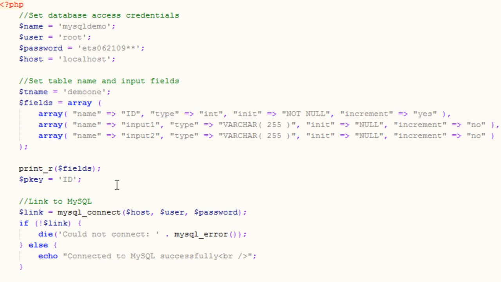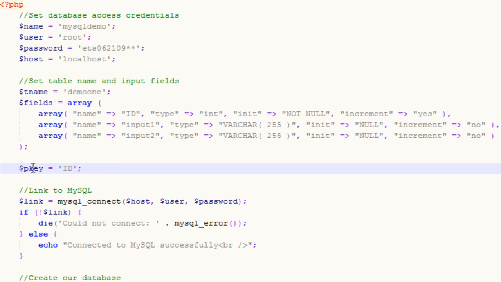And now the next thing you'll see, we'll actually get rid of this, is we have this p key equals ID. So which one of these fields is going to be our primary key? The primary key is the one that's used as the key within the database. So it's the one that sets the numbering of the database. Okay, so you're going to set that, and more often than not, it's going to be your ID field.